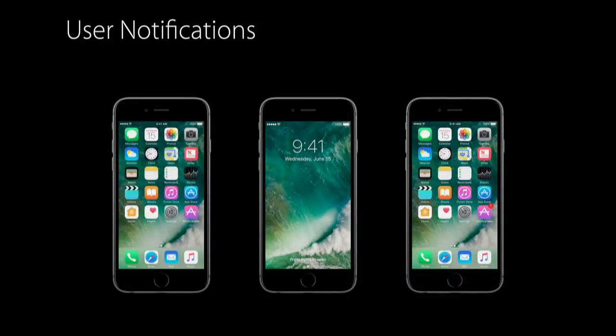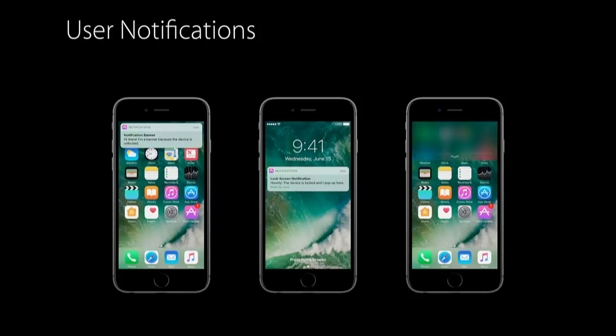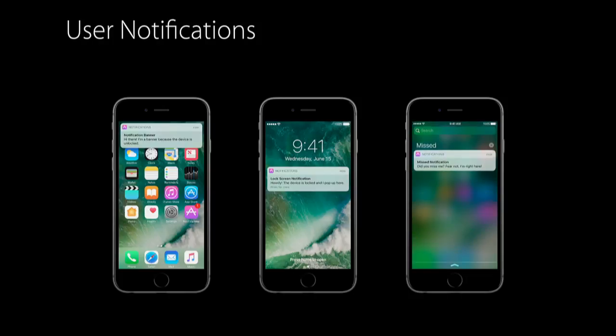Depending upon the user's context, there are different ways how they see that notification. If the device is unlocked, the notification rolls down from the top as a banner. While the device is locked, the notification comes right on the user's lock screen. And if the user ever misses these notifications, they can always go to the notification center and see all the pending notifications waiting for them there.